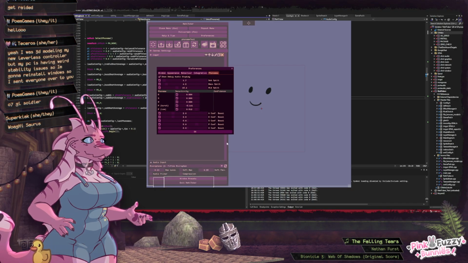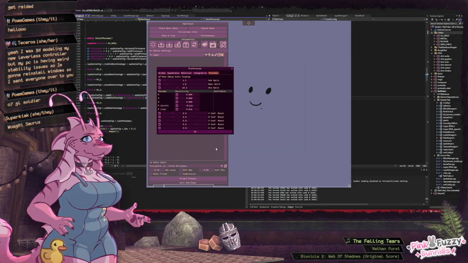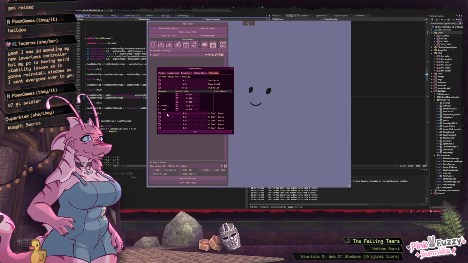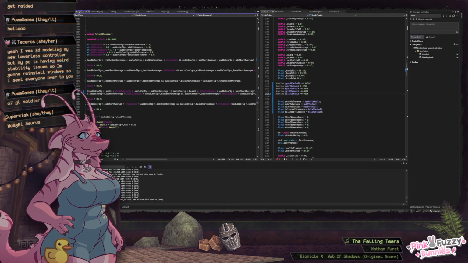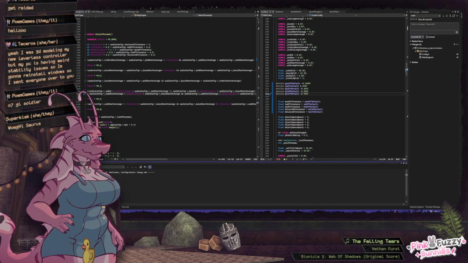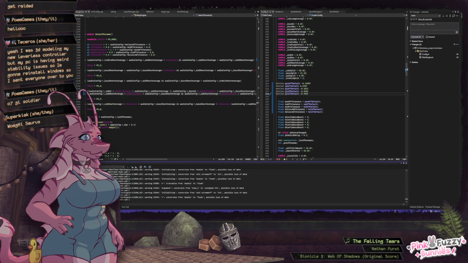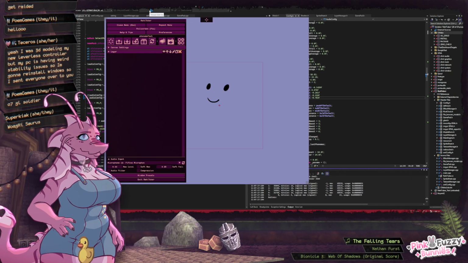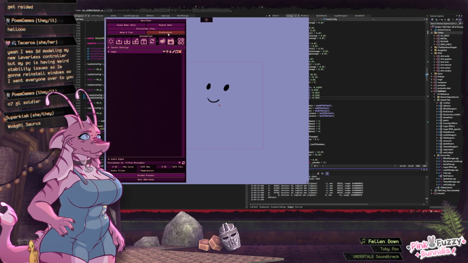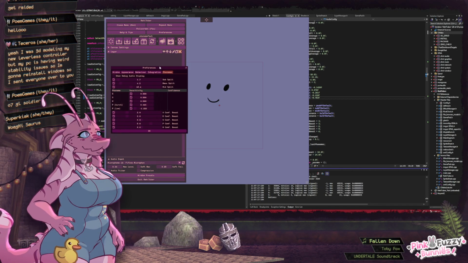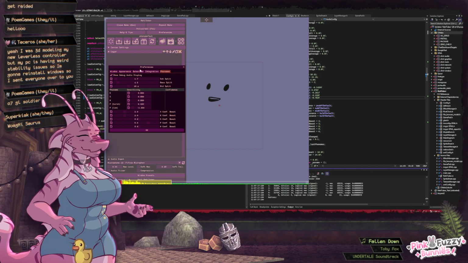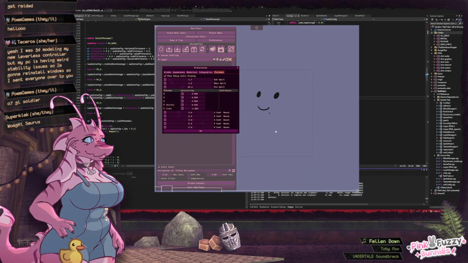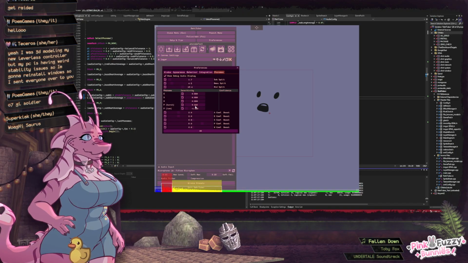Right, I'm gonna save that and restart it and see what happens. So let's show the debug audio again. P, p, p, p, p. It's sort of appearing, but kind of not.